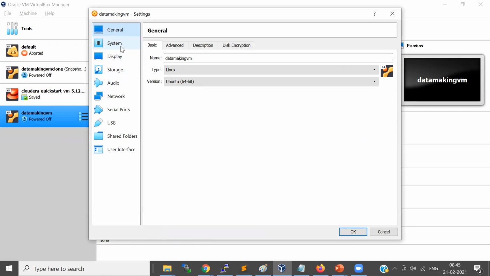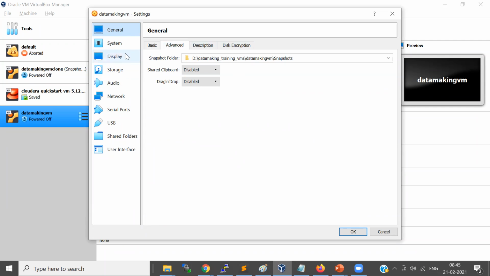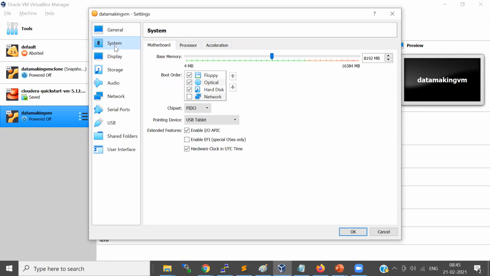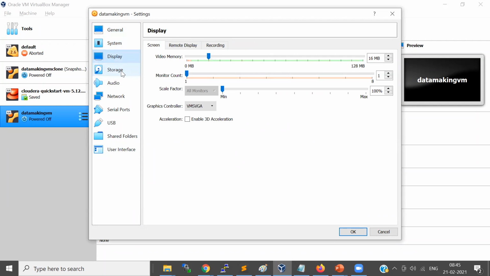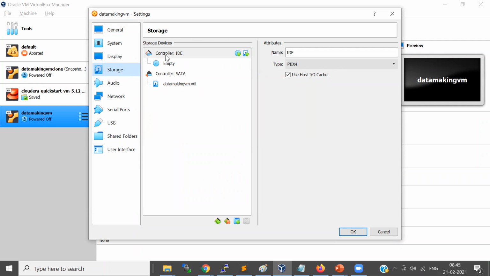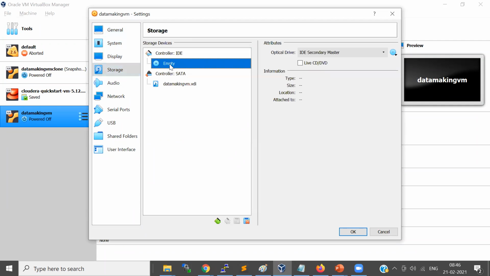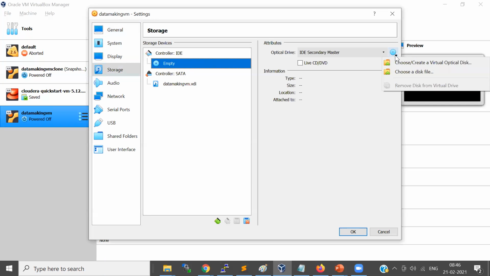Now there is a general tab. You see basics, advanced, and other options. Now go to the system section, where you can actually change the RAM. This can be changed anytime whenever you want to change your RAM configuration. Display is fine. Come to the storage section and click on this. You see there's a controller IDE and a controller SATA. Click on this controller IDE, click on this empty option, and on the right side you see the disk icon. Here you have to choose your operating system image file.